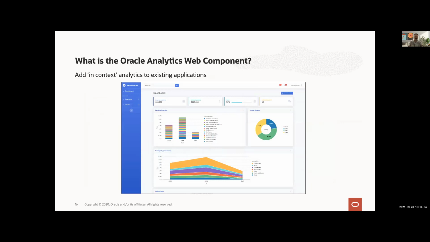You can also add in context analytics to an existing application. So this is a sample application from the Visual Builder team, and these visualizations are all from Visual Builder, and they're sourcing data from the relevant business objects within Visual Builder.